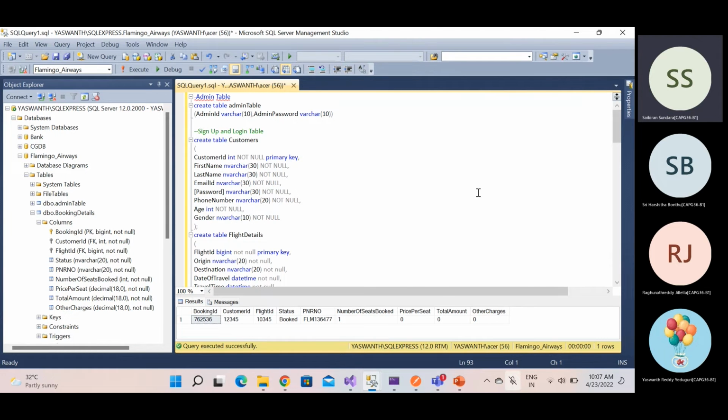And coming to the DB, we have created a few tables, like the admin table for admin login and for admin functions like deleting flights and creating new flights. For customers, we have created a customers table, and we included parameters like ID, first name, last name, email ID, phone number, and password. The third table is flight details.